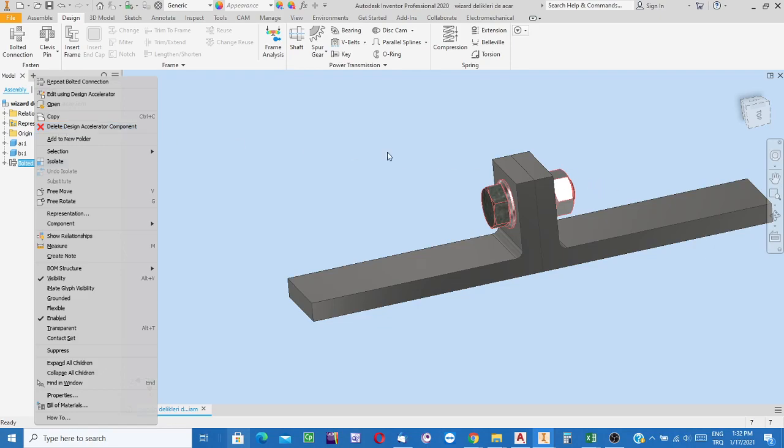If your purpose is to delete the joint, then click on this option. But if your purpose is to edit or to have a look at which parameters have been used at the creation and design stage, what the selected materials for the components are, etc., bring the cursor onto the edit using design accelerator option. Edit using design accelerator, and then make a click.